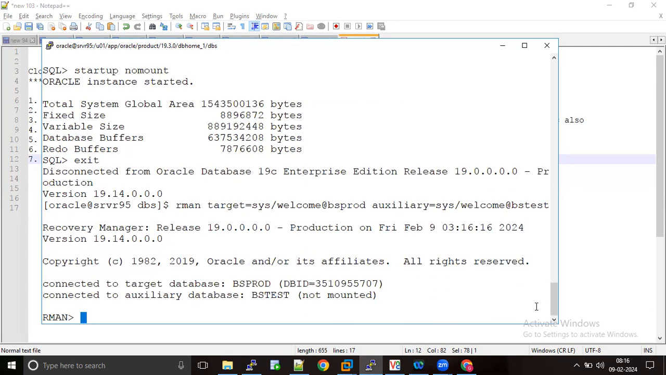Here, the main advantage is we did not take any backup. We use the network to perform the clone. Network is nothing but we are using listeners, TNS, and the password file to perform this clone. 95% of people are using this cloning method. This is the command: duplicate target database to bstest from active database.